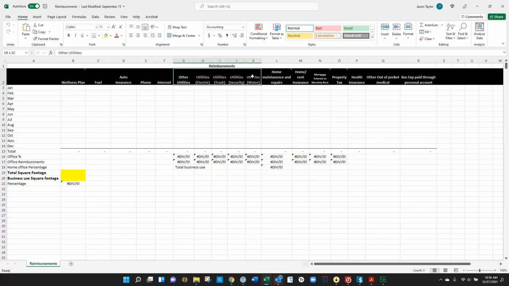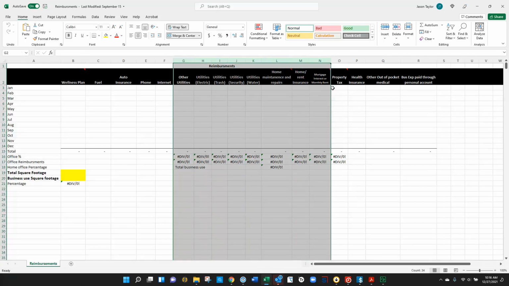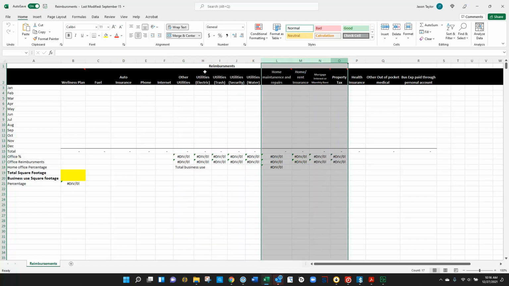Now these utilities and home office expenses, this whole section right here from G to N or G to O, is for your home office. This is the most important part of this template.